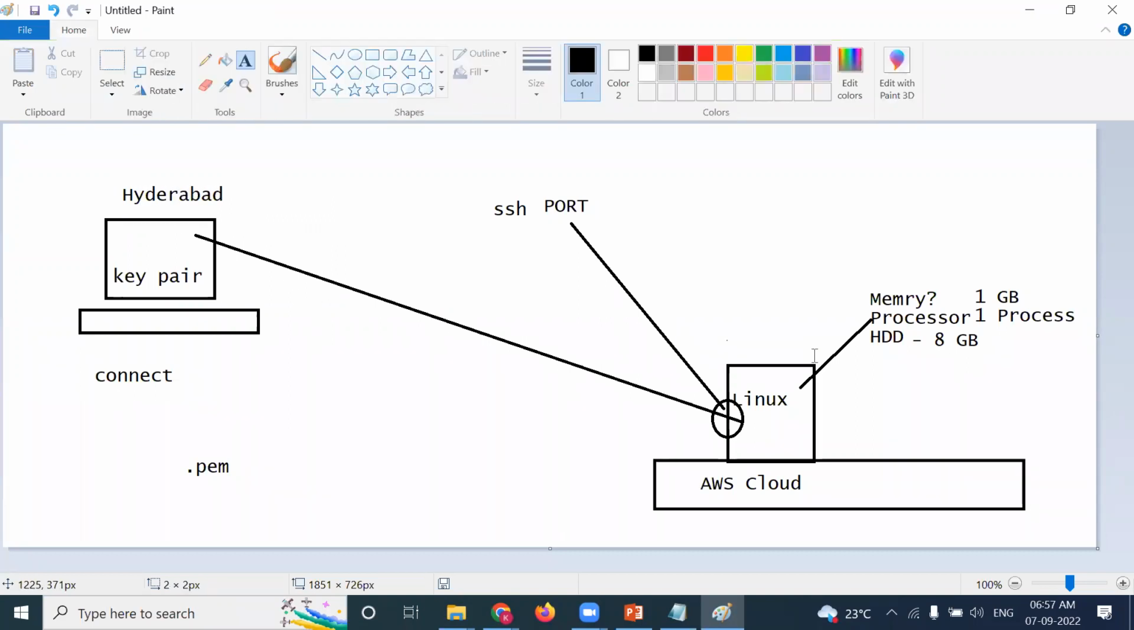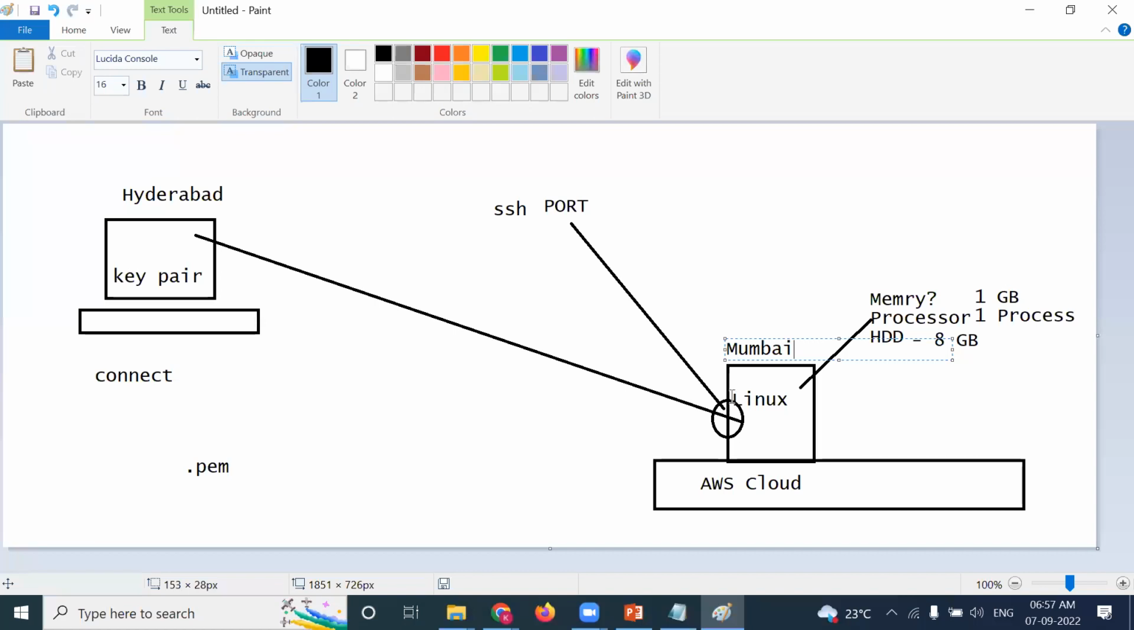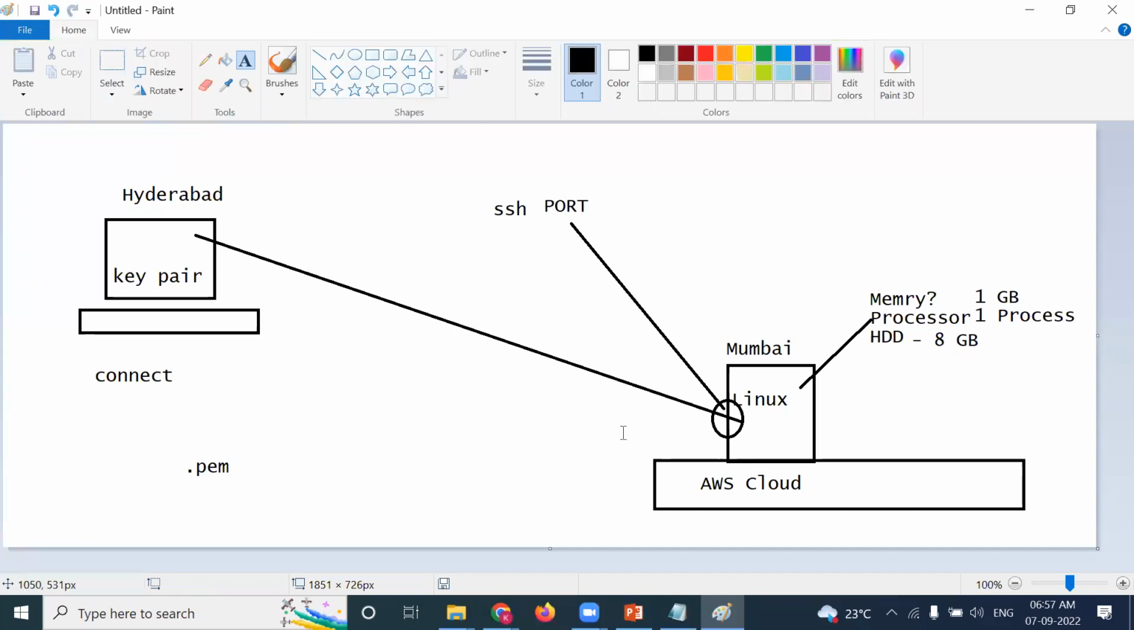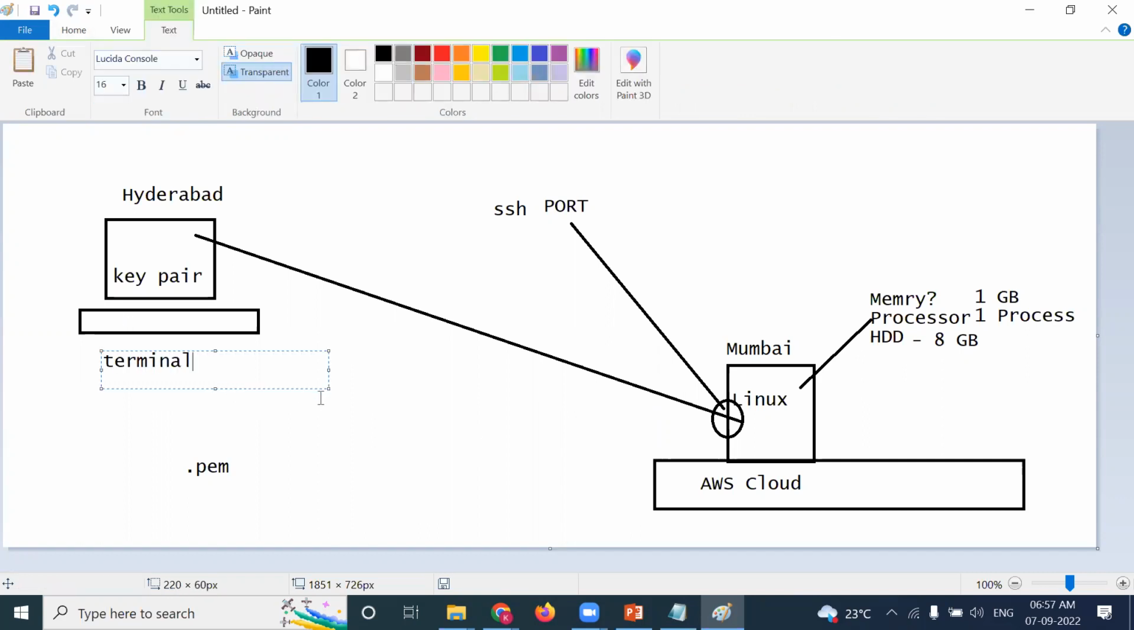And the Linux machine which I have created is running in Mumbai. How can I connect? First important point. If you want to connect to Linux machine, you need a terminal, my dear friends. Very, very important. You can connect to Linux machine only when you have a terminal installed on your laptop. You have to install the terminal.